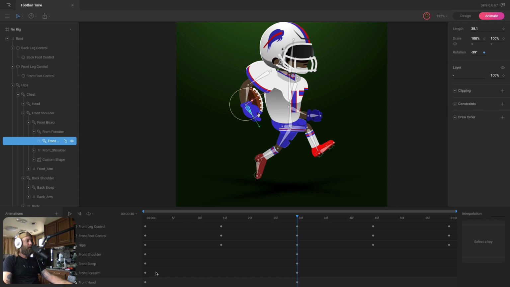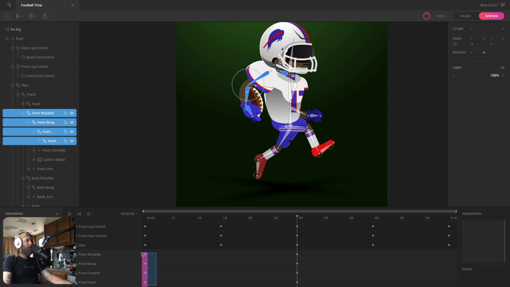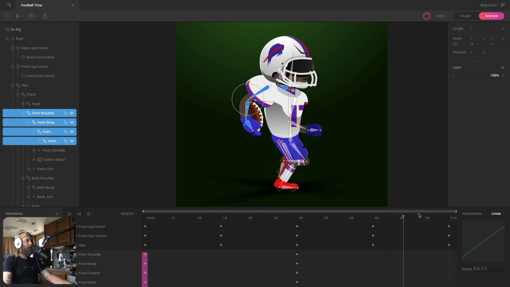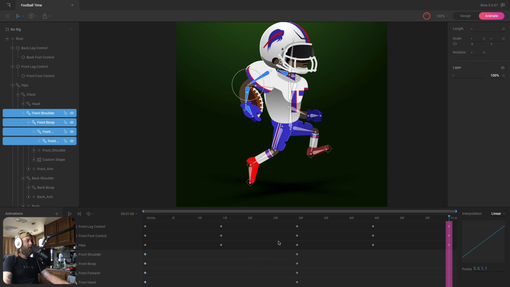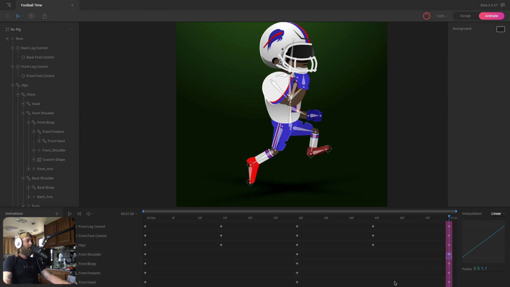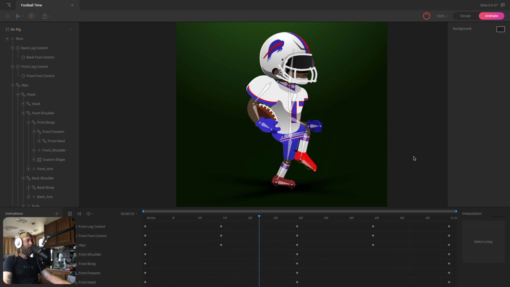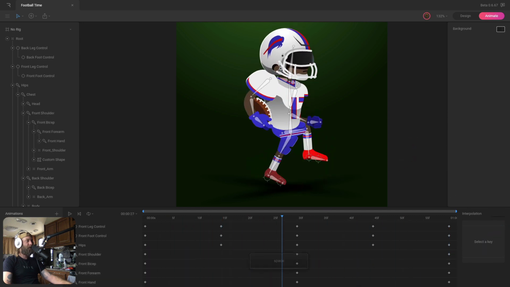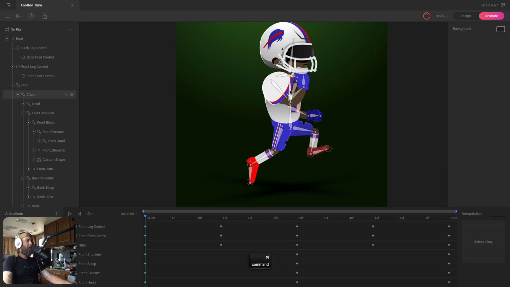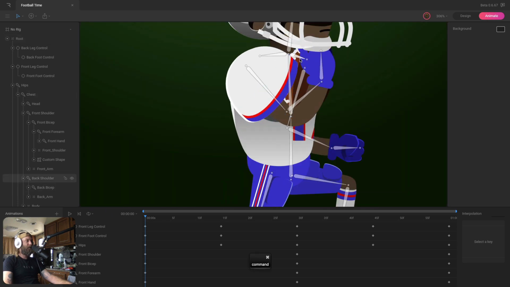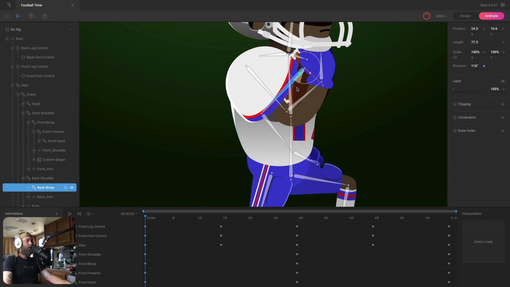And then copy the original pose, the first pose that we created for the arm, and paste it at the end. Oops. Like that. And then I'm just going to apply cubic easing to all of it. All right, so the front arm looks good. Now let's get the back arm. So it needs to swing in the opposite direction of the front arm.